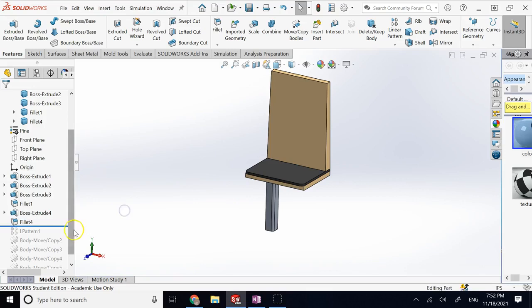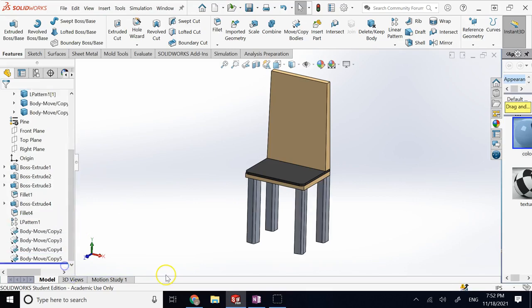Good. Now look, if I bring back the rollback bar to the bottom, you see? So I went back, and before I did my pattern, I did a fillet. So my leg was already filleted. The fillet is applied here, not all the way down at the bottom. And now that the leg is filleted, I patterned it. So now all of my legs have a fillet in them.